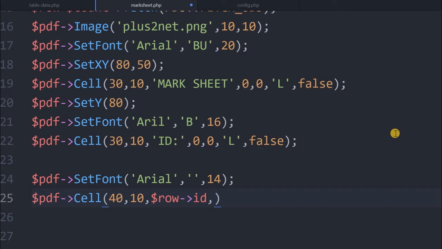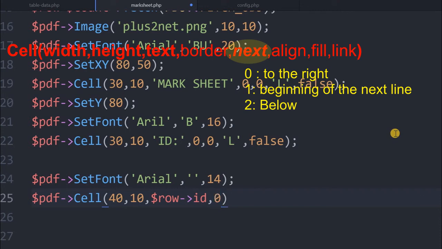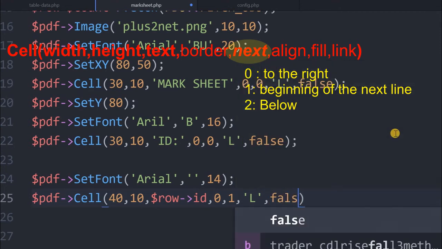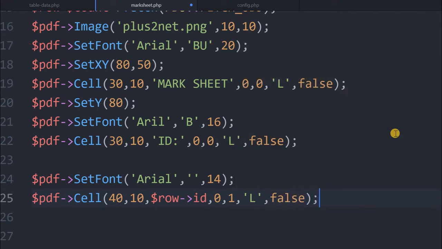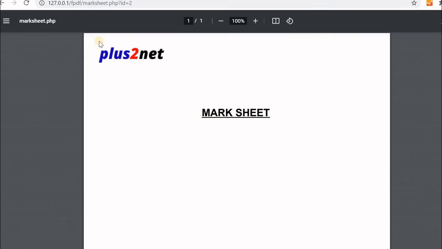Now after this, let's say we give 0 for no border around, and 1, because we don't want anything to be written after ID, the next line should go, so we are intentionally giving it 1. Then alignment, let's give L and false. So up to this point, we are displaying the ID. Let's save it and see how it looks.